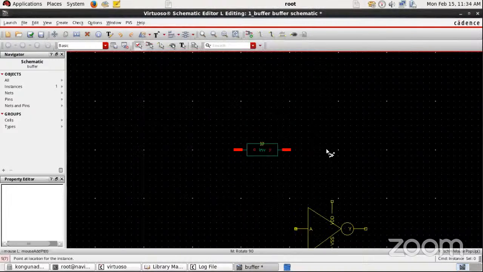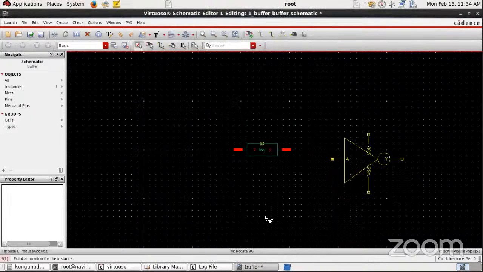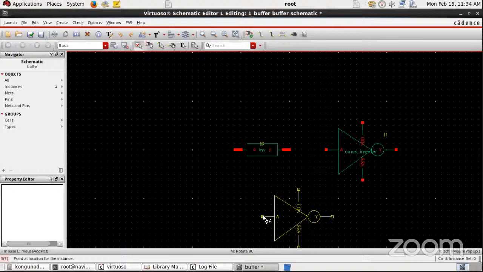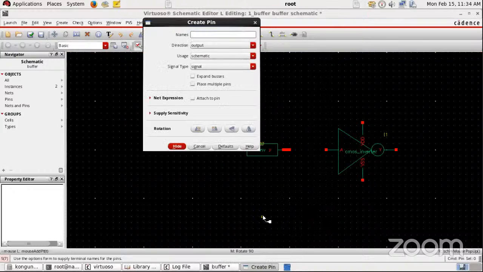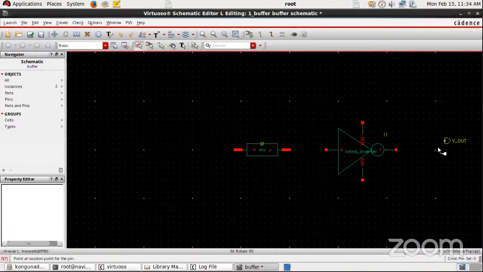Click on hide, and then I need an output port. I'll go for add pin and name it as V underscore out. I'll have this as my output port.